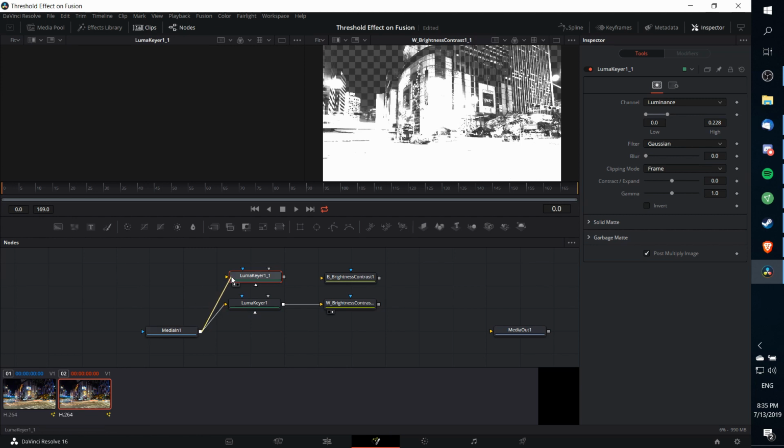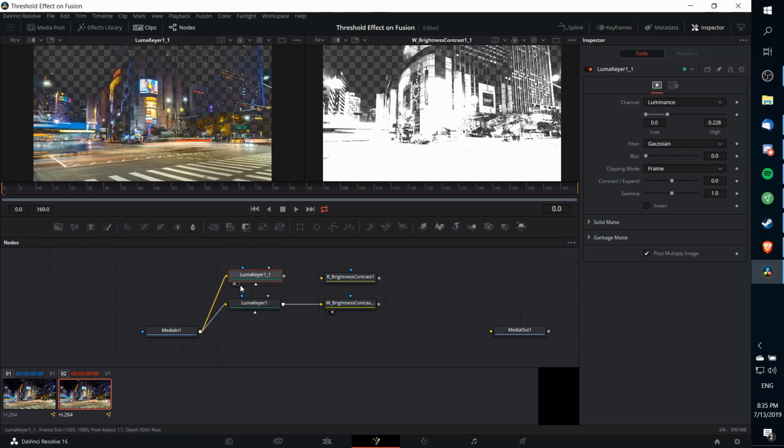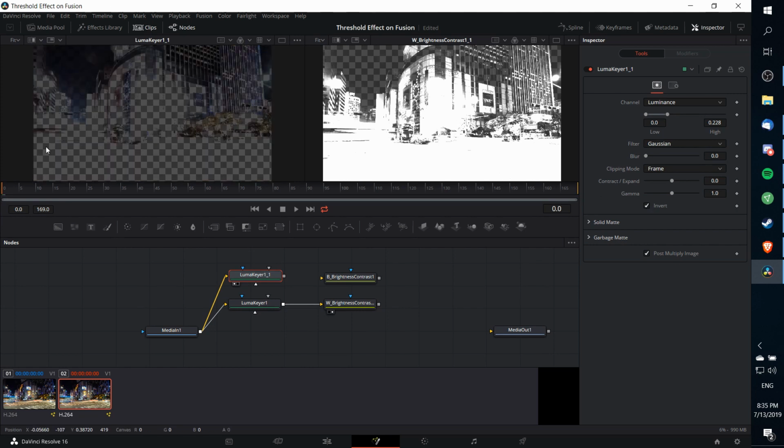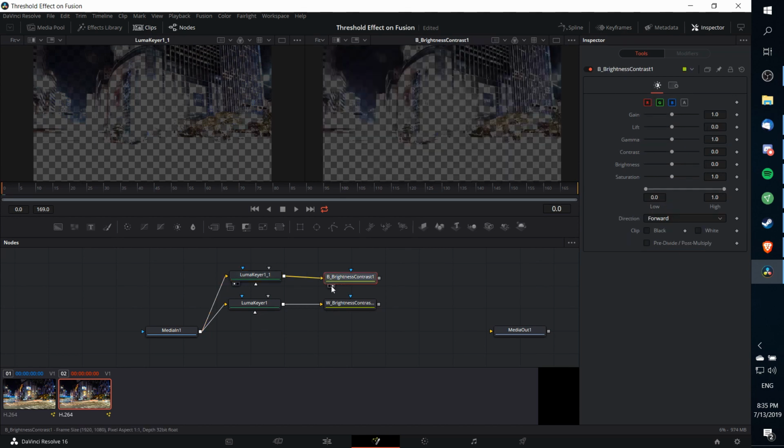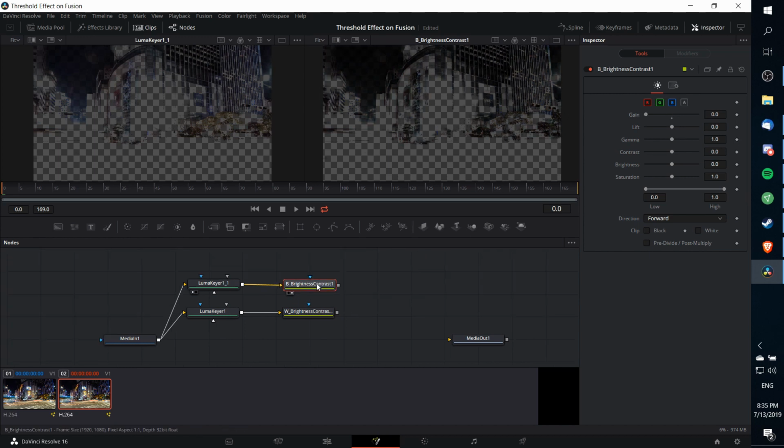So we need to bring media in to the top Luma Keyer again. But as soon as I hit invert, you'll get an opposite of what was keyed out on the bottom node. So we feed this to the black brightness contrast, which I'll preview over here on the right. And then to turn this black, we just need to take the gain and turn that to 0. So now we can merge these 2 nodes together for the final media out.